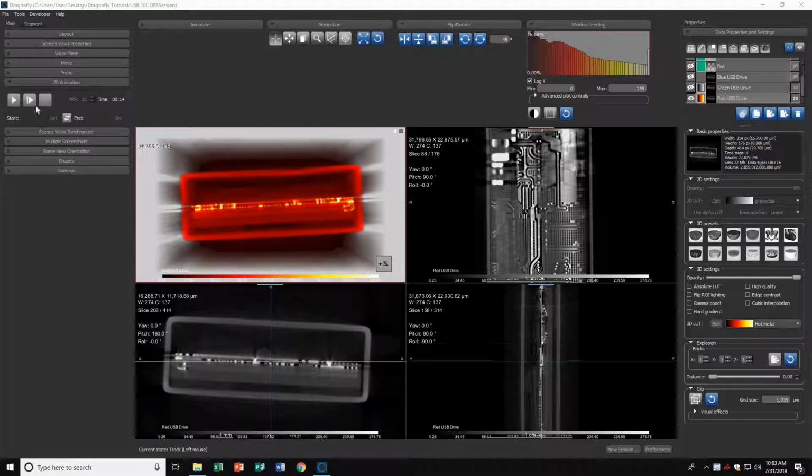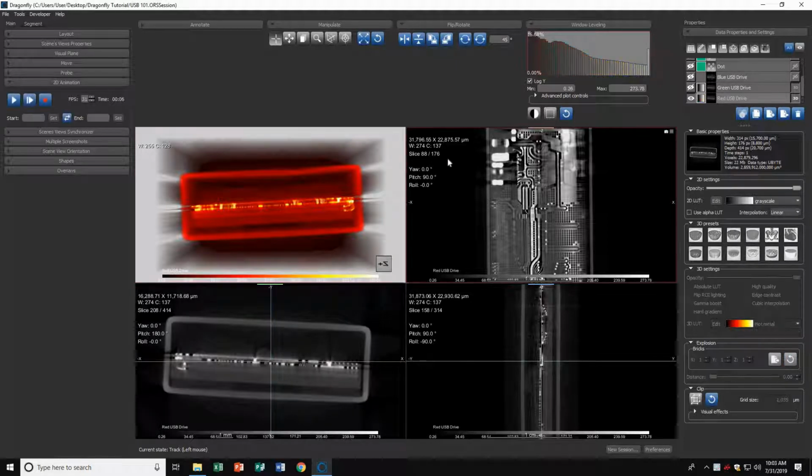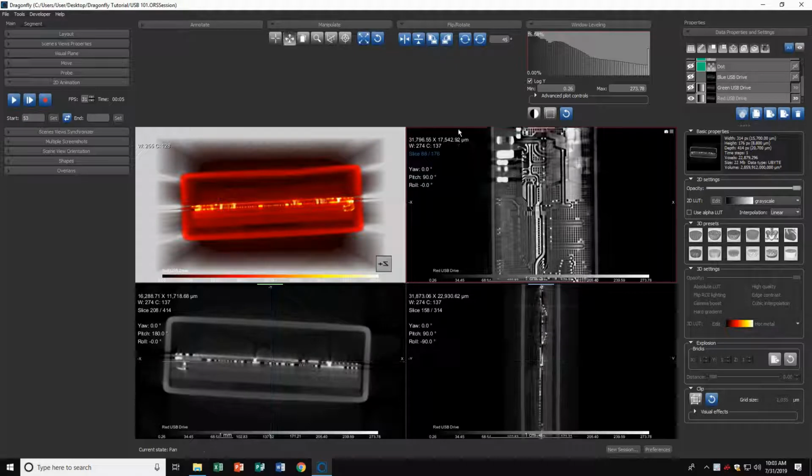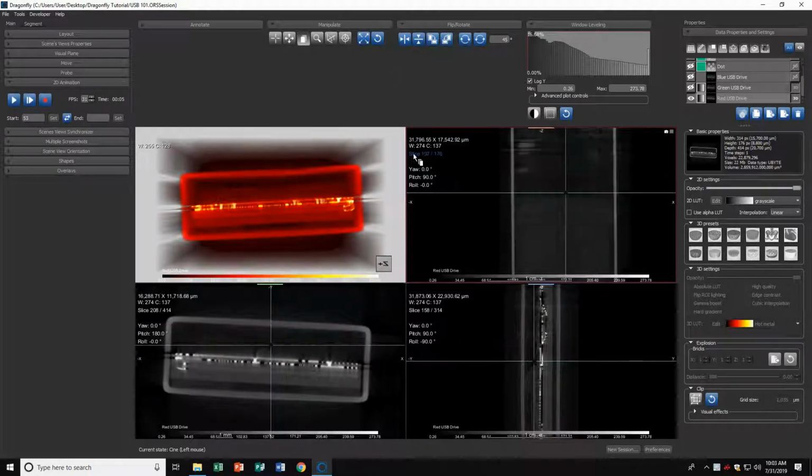under the main menu. The 2D animation lets you record any of the 2D views you selected by moving through the slices. You can input the slice you want to start and end here, or you can go to the slice you selected to start and press the set button, which will set your current slice as the value here. And up here, you can change the speed at which it moves through the slices.